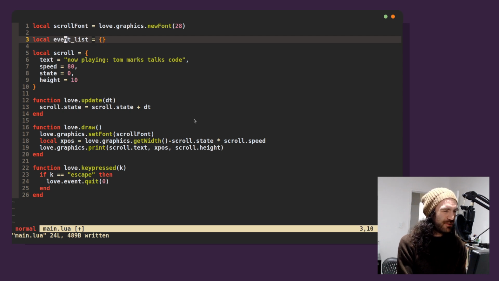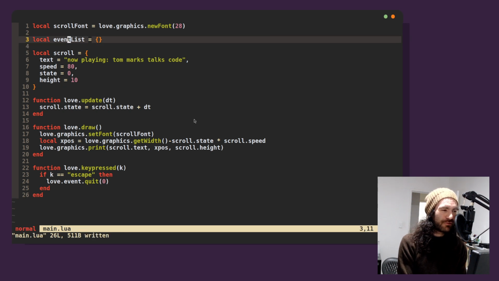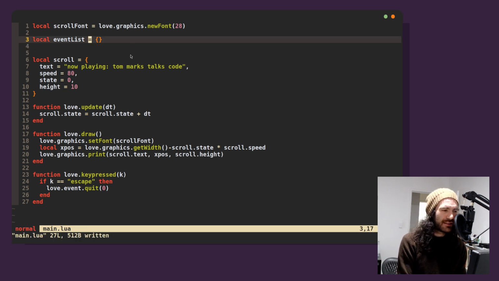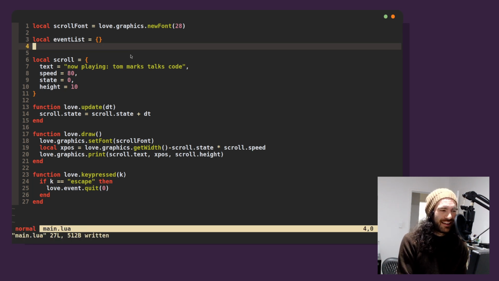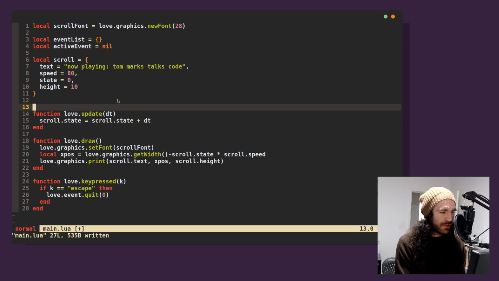Let's do the dumb thing and say event list. I thought Lua format usually did underscore, but Love2D does camel, so I'm going to do camel. So we're going to start with an empty list of events that have come in. And we're also going to have an active event, which we'll start with nil, the thing that we're currently showing.